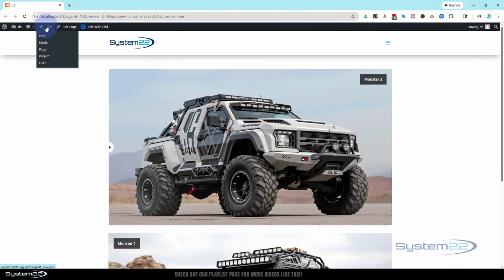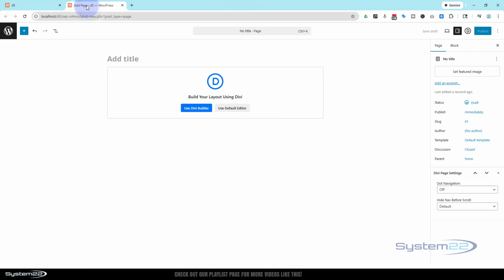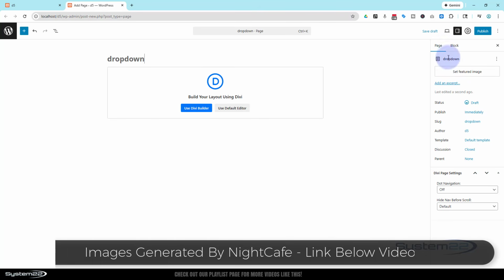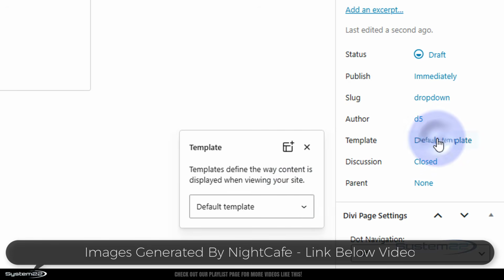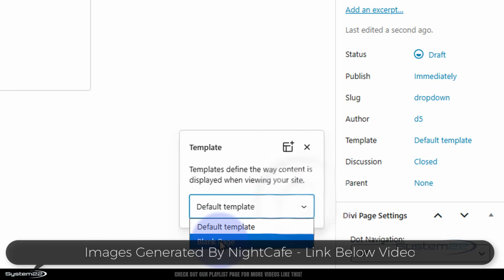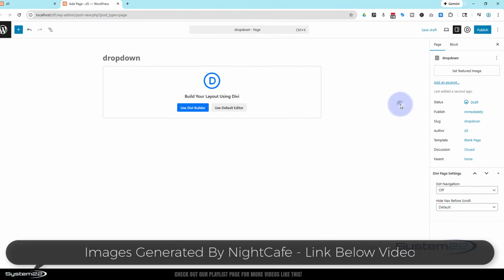Let's start a new page. We'll start from scratch. I'll give it a name. Now, because I'm creating my own menu for this, I'm going to use a blank canvas, so there's no default header on the top of our page. To do that, go over the right-hand side. You'll see template. At the moment, it's set to default. I'm going to set it to blank page. That way, we'll have no header and footer on here.